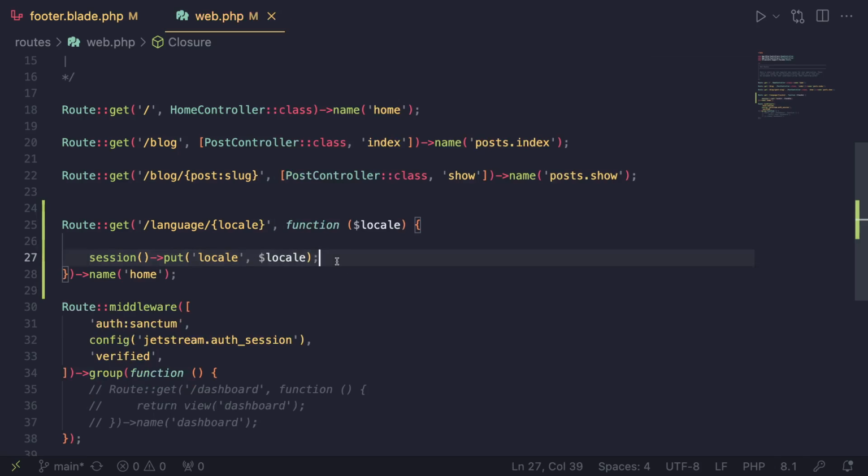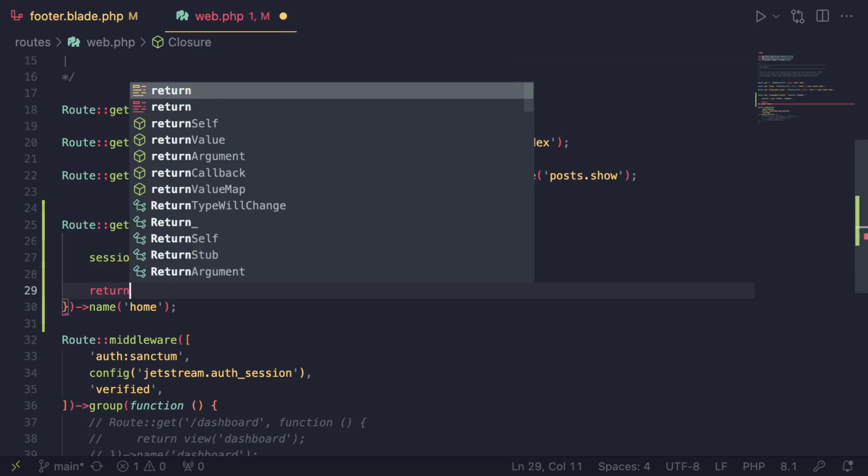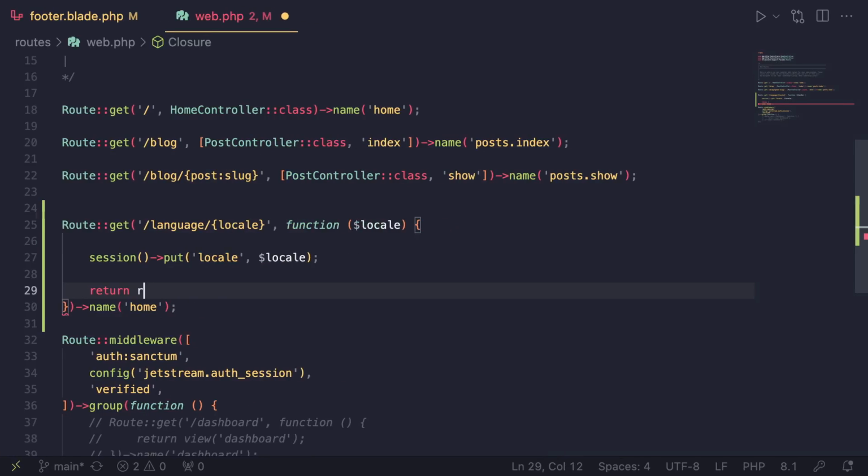And later on, I'll come back and add a check, so maybe we can only change it to the supported locales. Right now, the user can obviously change it to whatever they like, even if we don't support it. I'll add that check later on once we get everything working. And then once that is done, I think I'll just redirect the user back to wherever they clicked the link. Okay, so we can do redirect back, and this will send the user back to where they came from.